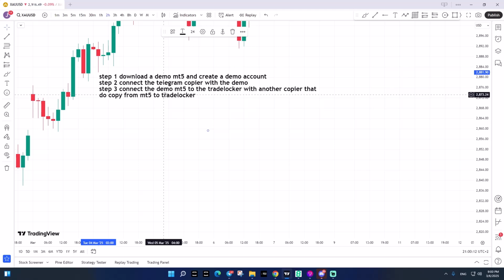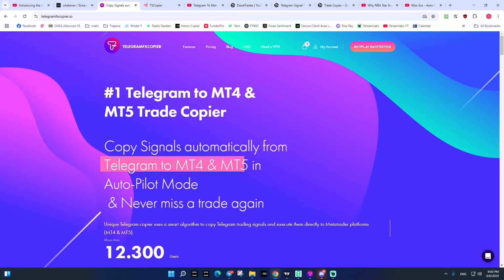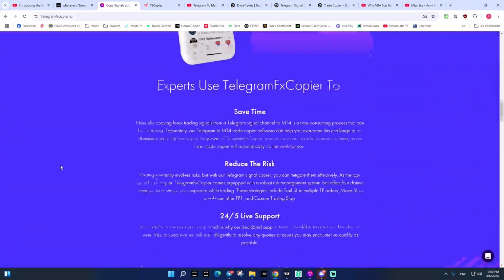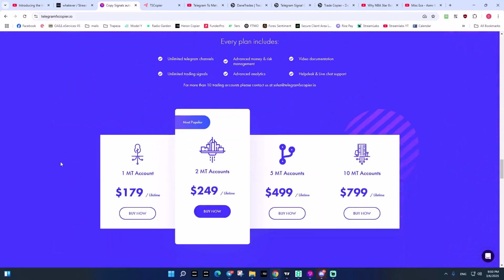Alright, now let's continue. If you want to download to MetaTrader 4 or 5, great, you can do that. Let's look at the price. They have a one-time fee. I don't like the price, but it is lifetime. To me, it was a good deal. But listen again, you don't need this tool, alright? Especially to commit that much.